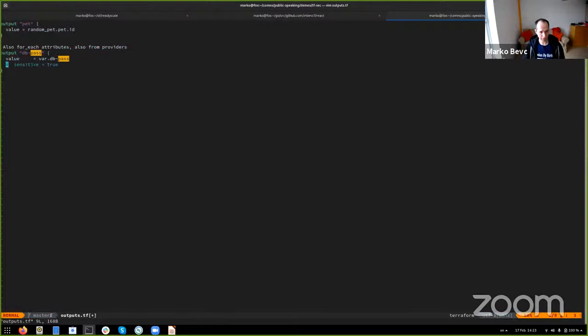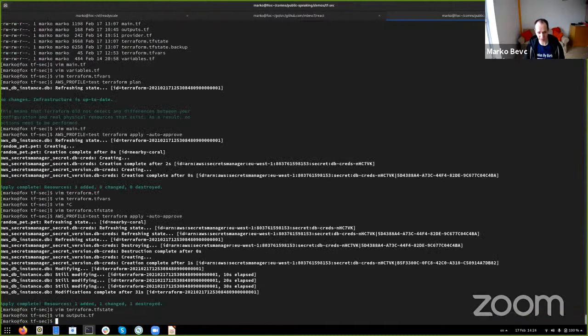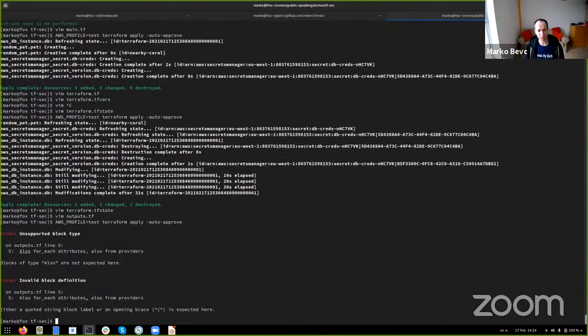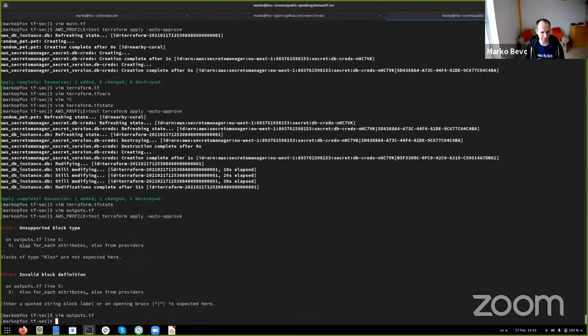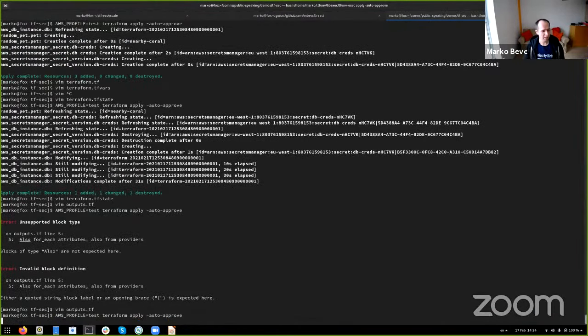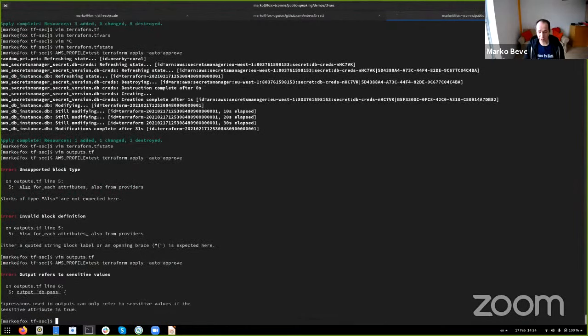So what we're going to do here is just output the DB pass and pet, right? Because for some reason, we definitely want that to be outputted. And we're getting an error here, right? So as we can see, I have a typo somewhere, and the reason is because I've removed too many comments. So, and it's still erroring out.